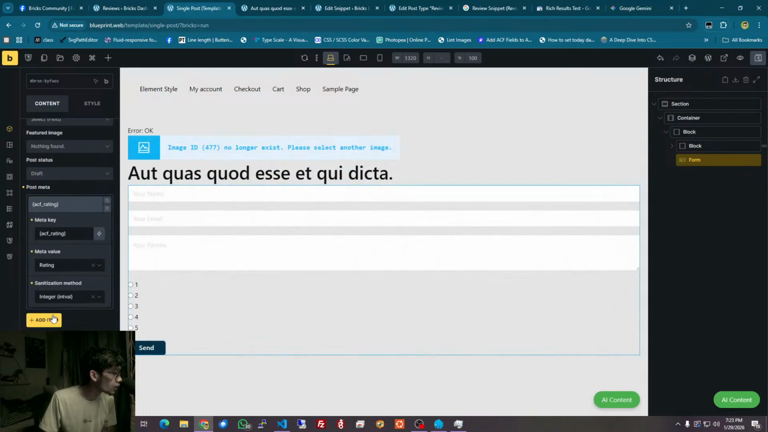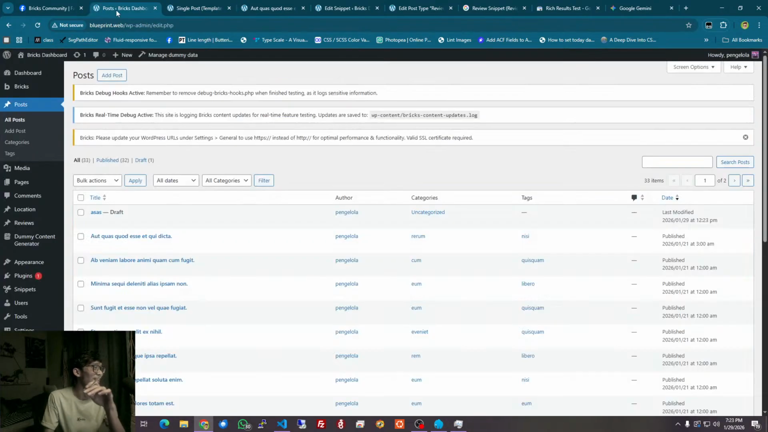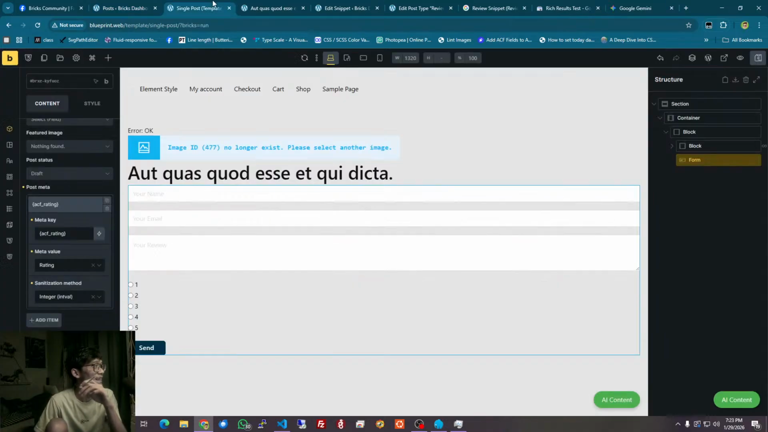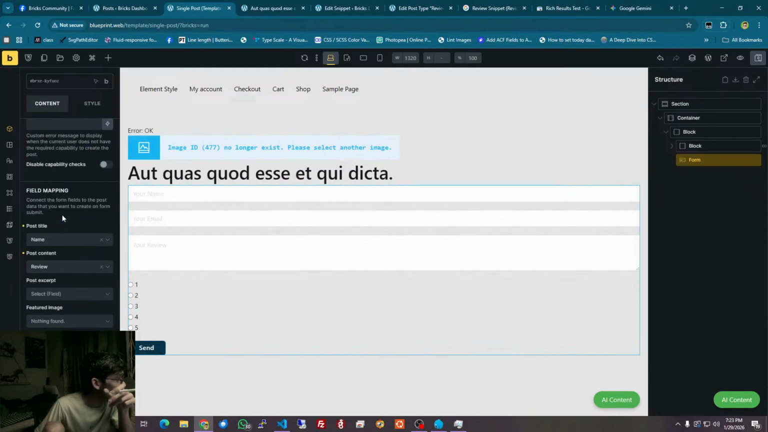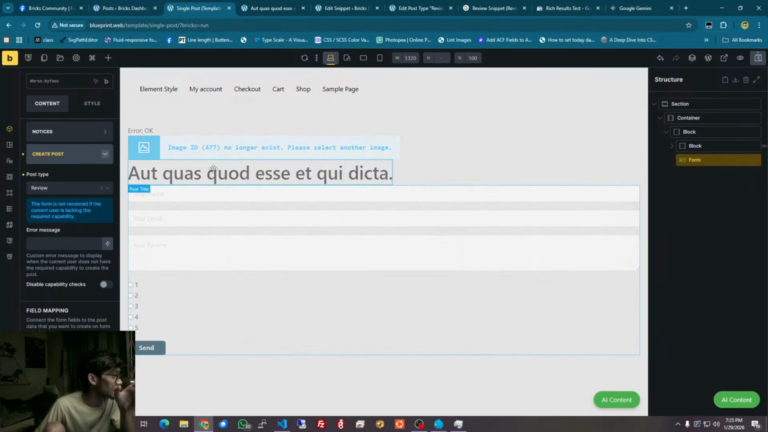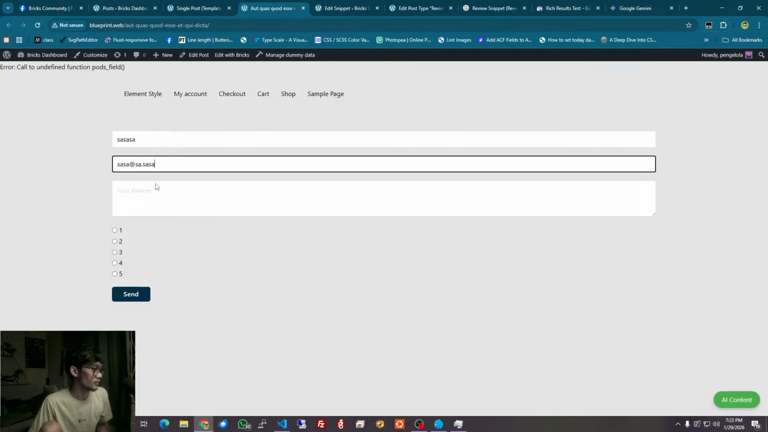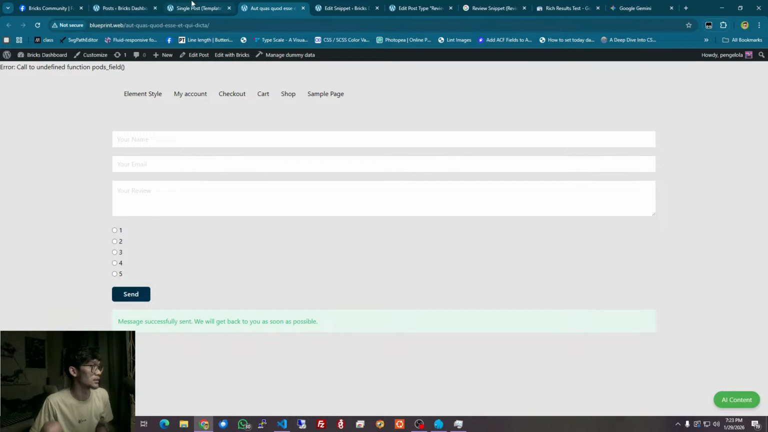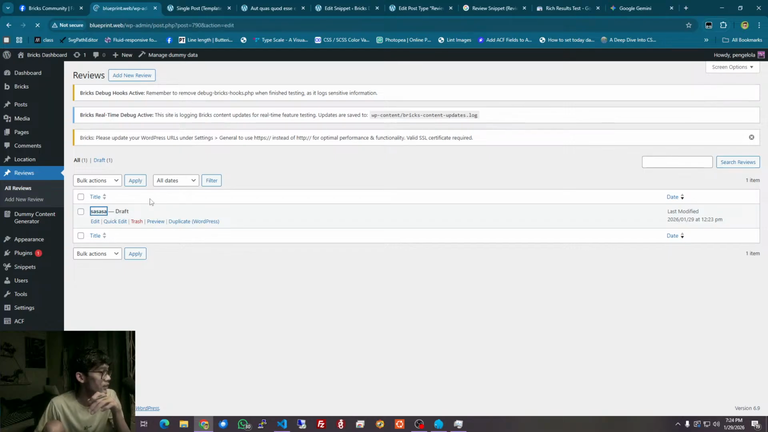Why does it have to be on the post? Where's the option to choose post status? No, no. Connect to the post data. Oh, post type. Sorry, guys. Okay. All right, it's draft.